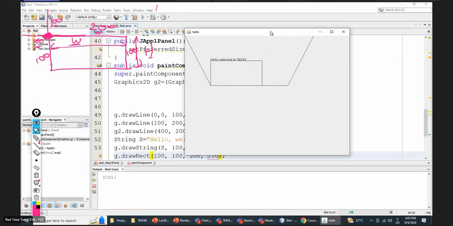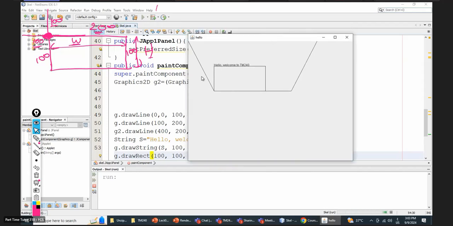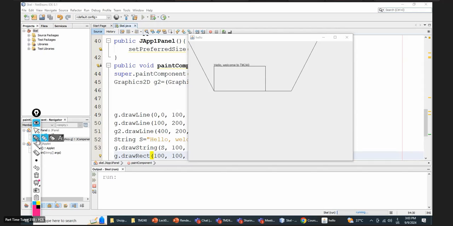Now you can see that you have this rectangle here. So we started the rectangle from this point. This point has the coordinates 100, 100. We have here a width of 200, and you have here a height of 100.